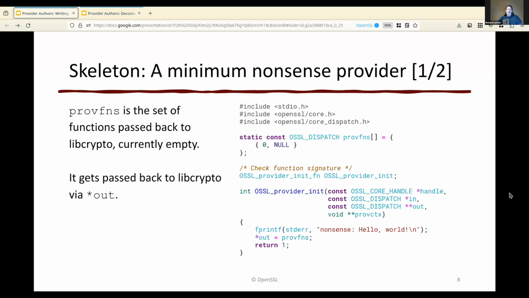And for the arguments, it takes a handle, which is basically just an opaque pointer that can be used to refer back to whatever libcrypto holds as data for this specific provider instance. So anytime OSSL_provider_init is called, that creates a new instance of this provider. And in and out will be discussed later, just as well as provctx.